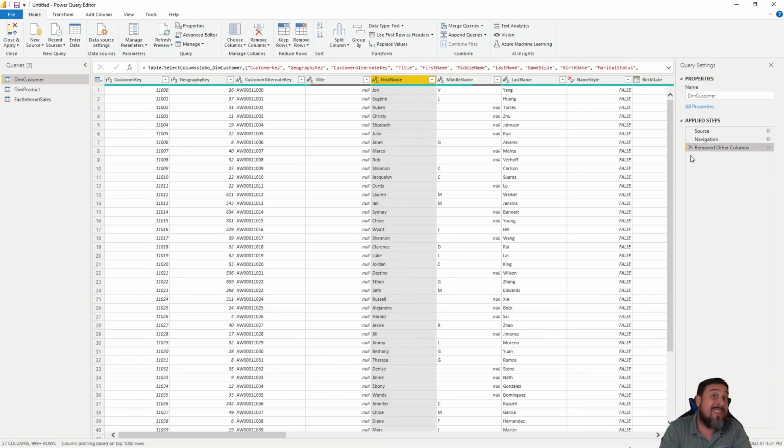So query folding is basically how DirectQuery is working. It's the ability of taking this, in our case, the connection, the navigation. In my case, I'm basically modifying the select statement by doing a removed other columns. That can all be translated. So DirectQuery is there.